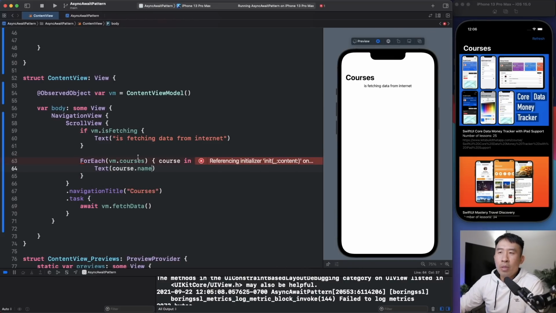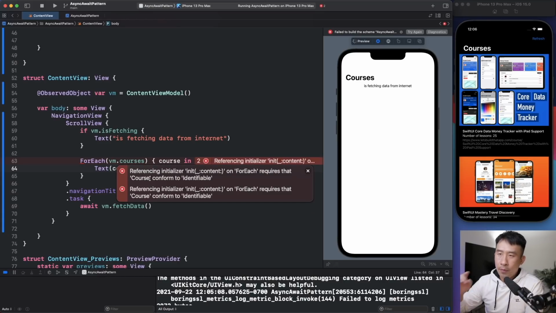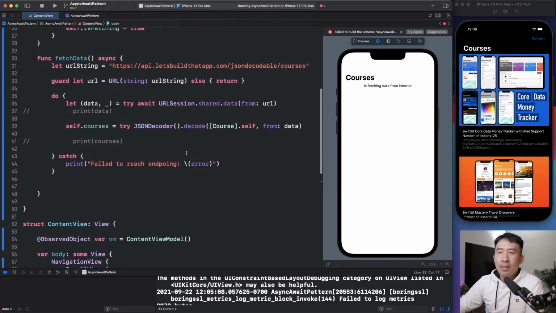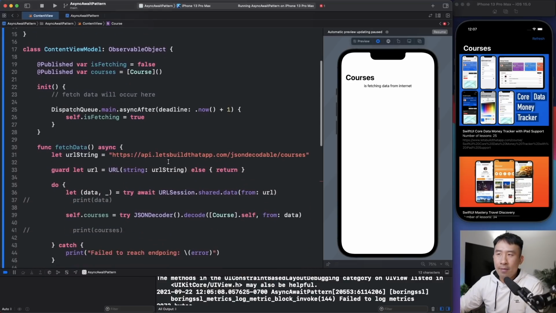Now, I don't believe this will work because the Course object doesn't conform to this Identifiable protocol. And let me just kind of fix that now. I'm going to simply use Identifiable. Whenever you conform your objects to Identifiable, it expects you to have some kind of ID property on your object. And just conveniently for us, our JSON objects contain our ID. So this is safe to do.